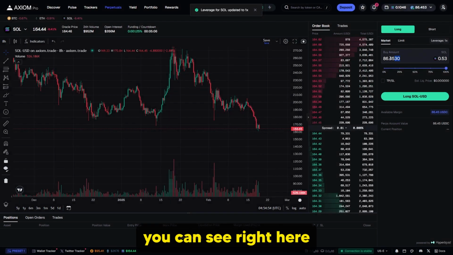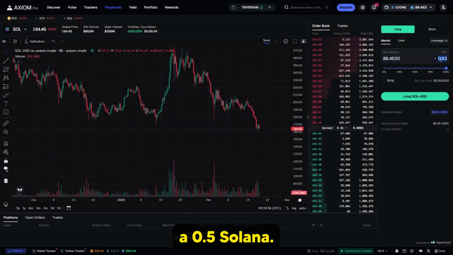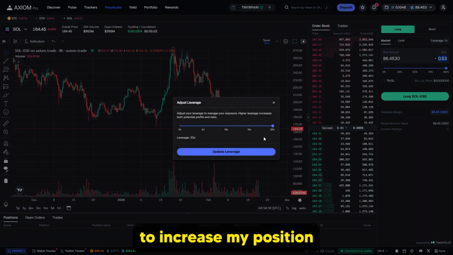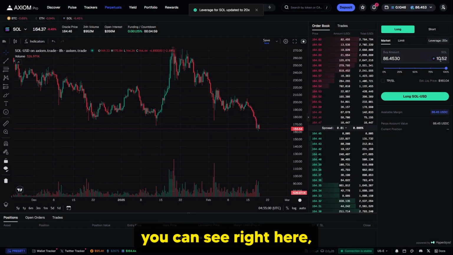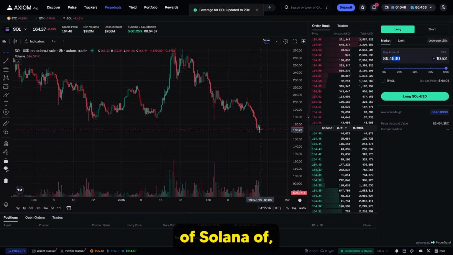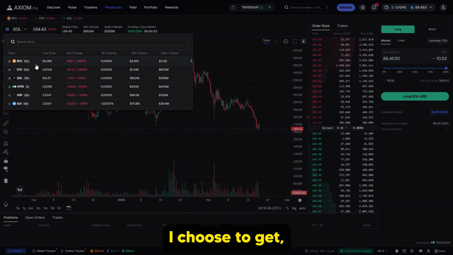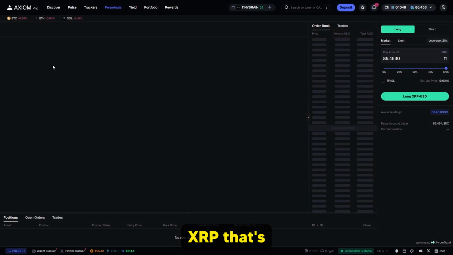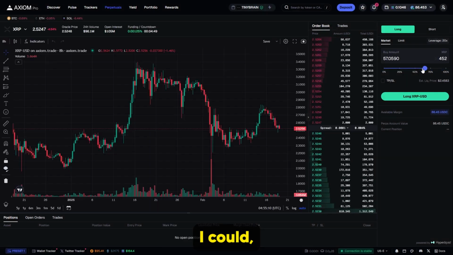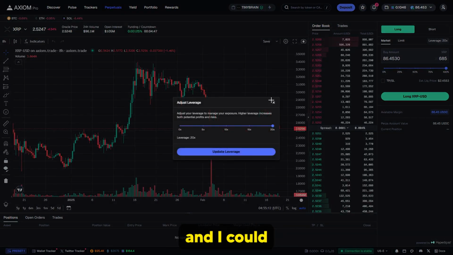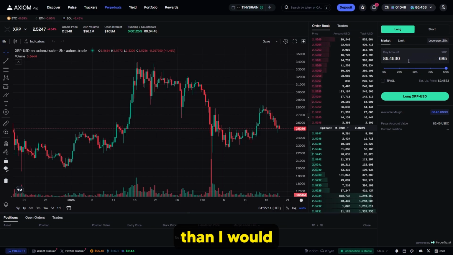So for example, you can see right here, I've got $86, which is 0.5 Solana. But if I wanted to increase my position size to 20x leverage, you can see right here, I can now buy 10.5 worth of Solana of whatever coin I want. Okay. Or maybe I choose to get XRP. Let's say I wanted to buy XRP on the dip. I could use 20x leverage and I could buy more XRP than I would initially have.